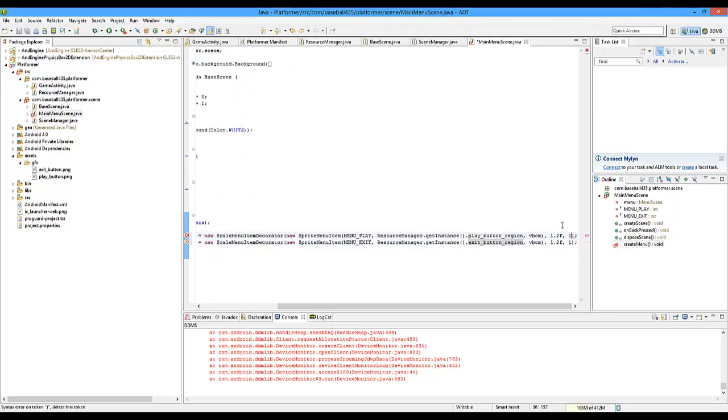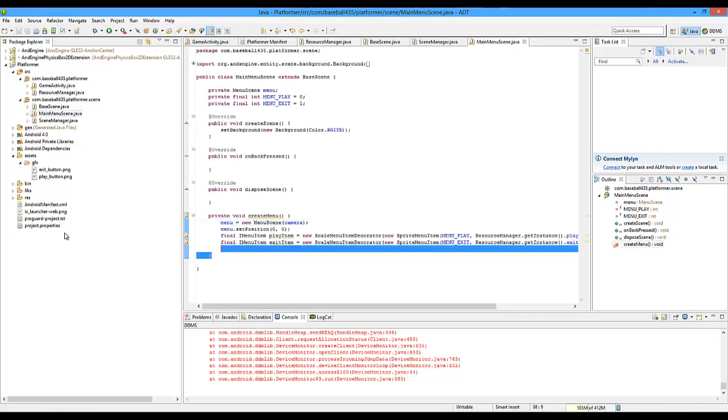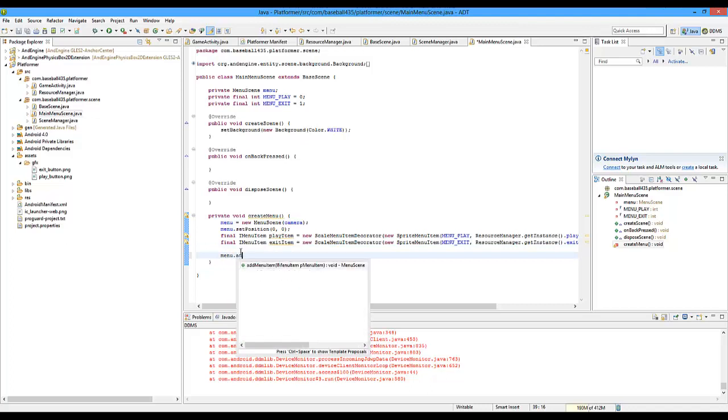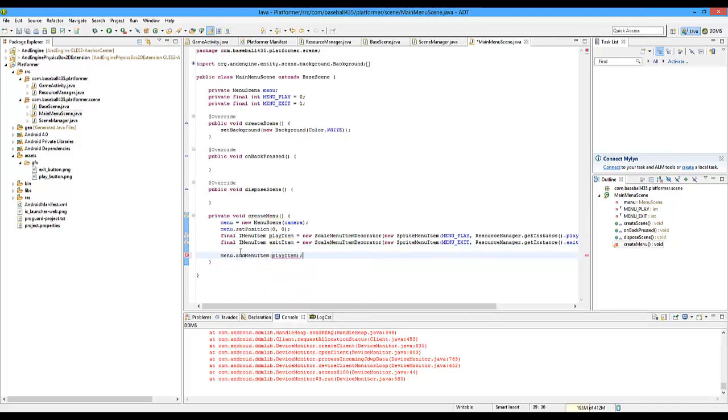Oh, we have an extra parenthesis. Whoops. Alright, so just delete that there. Alright, so then that's pretty much setting up the different menu items. So I'm going to do menu.addMenuItem, and we do play item, and then menu.addMenuItem, exit item. So that pretty much just adds it to the menu.